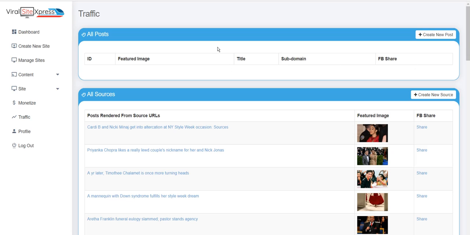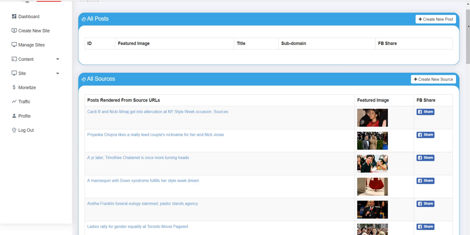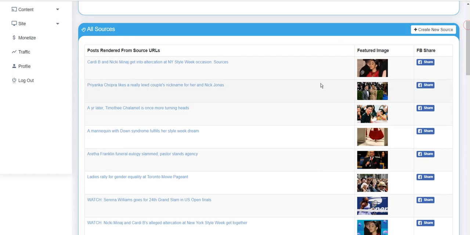Now, once you click on the traffic button, it shows two options. The posts that appear here are the posts that you created manually, while the posts that appear here are the posts that were generated automatically. So whichever one that you want to drive traffic to, you select. Since I didn't create any manual posts, I only have this type of post. So if I want to generate traffic to this site, all I have to do is click on this Facebook button.